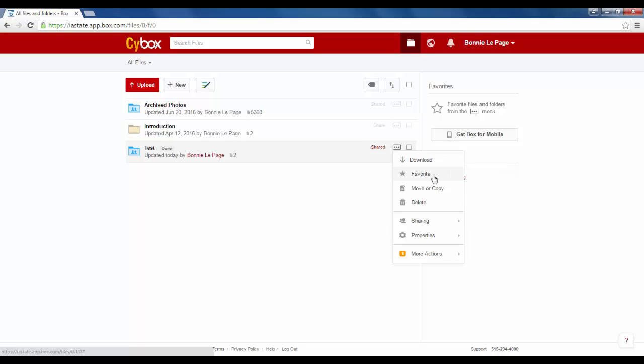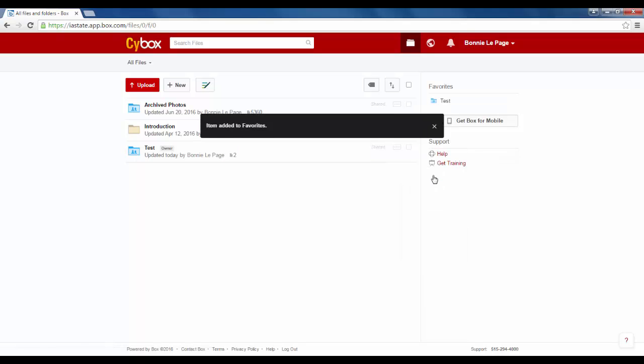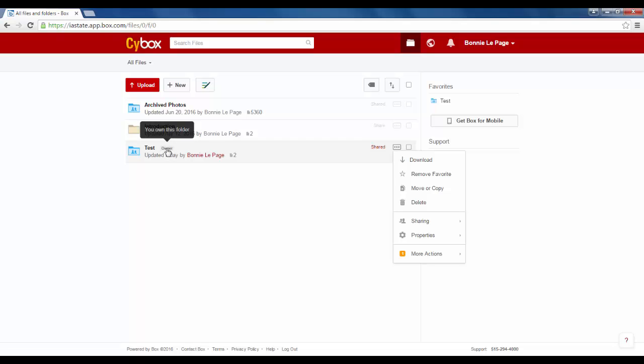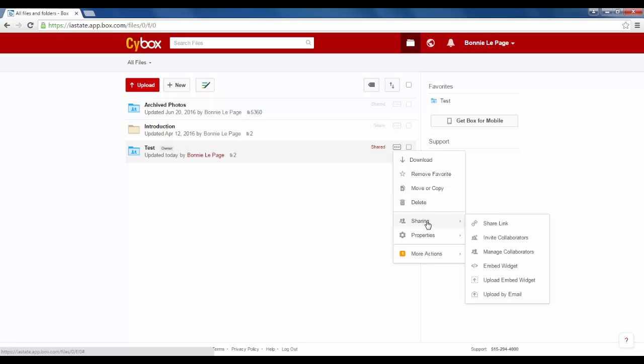So make sure you are uploading your content again if you've changed anything. We can also favorite this, which will add this item to our favorites, and it will appear on the right hand screen, so we always have access to that. We can also move or copy the folder if we need to do that. We can delete that. You only have this option if you are the owner. Because we created this content, you can see right here, we own this folder, so we can actually delete it if we need to.